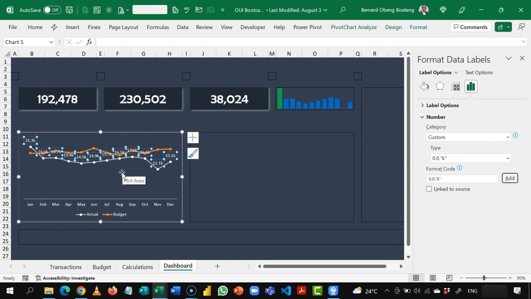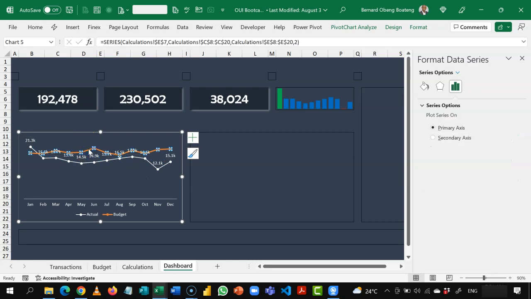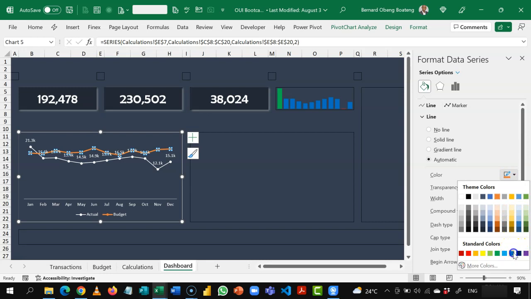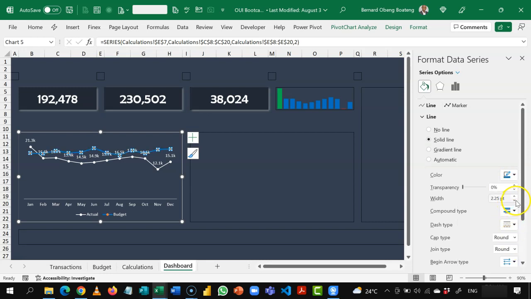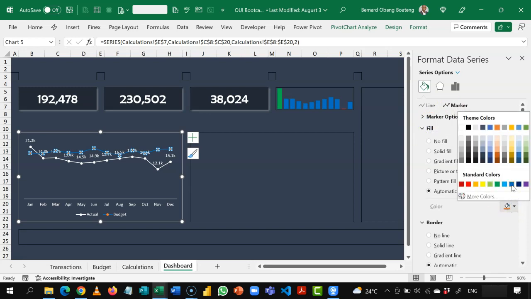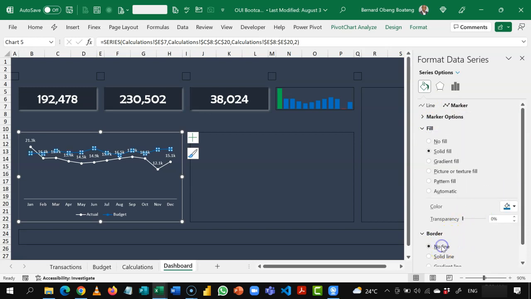Okay, so with this out of the way, let's go and format our budget line. Same process that we used. We'll change our color from orange to blue to maintain our theme. We'll reduce the width to 1. Okay, so this is fine. We'll switch to our marker, and in our marker the fill is going to be consistent with our blue as we selected, and there will be no line for that one as well. So this is a very neat way to format your lines.